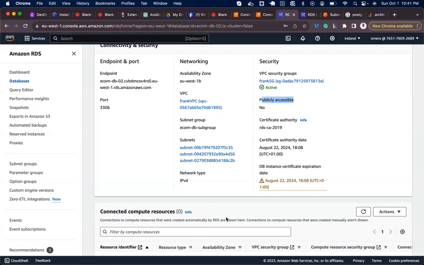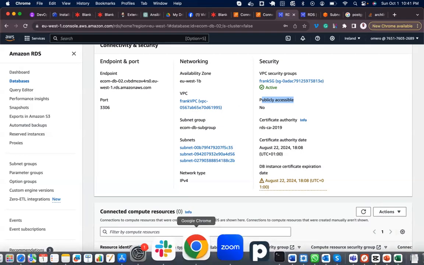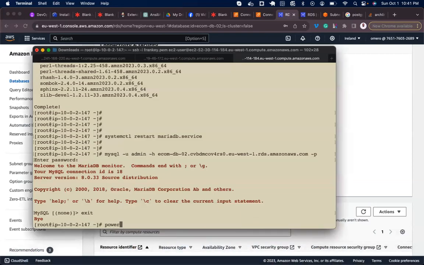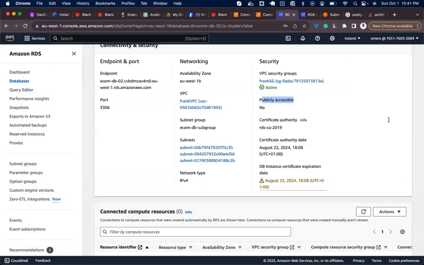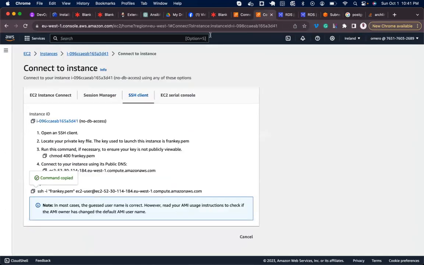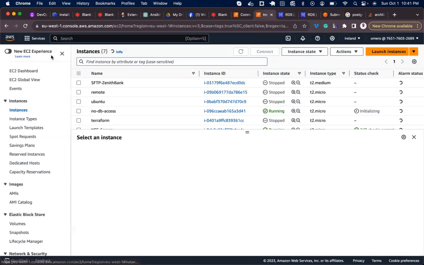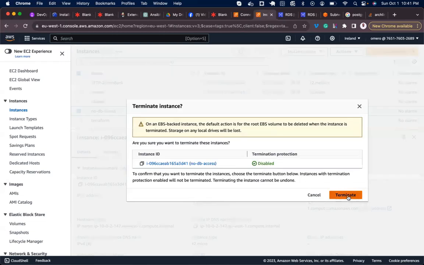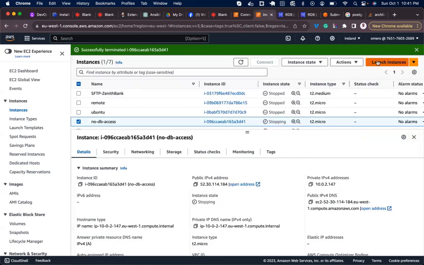Okay, let me use a different subnet. I need to demonstrate something, guys. Please just bear with me. Power off. Let me recreate this instance. Instances. DB access. Let me terminate it. Terminate. Now let me launch a new one.